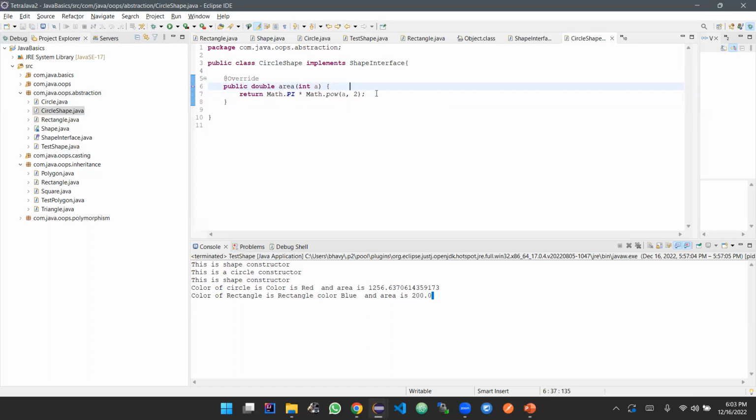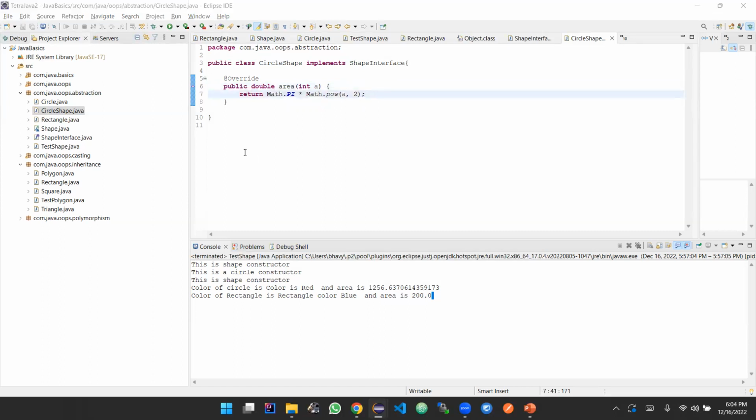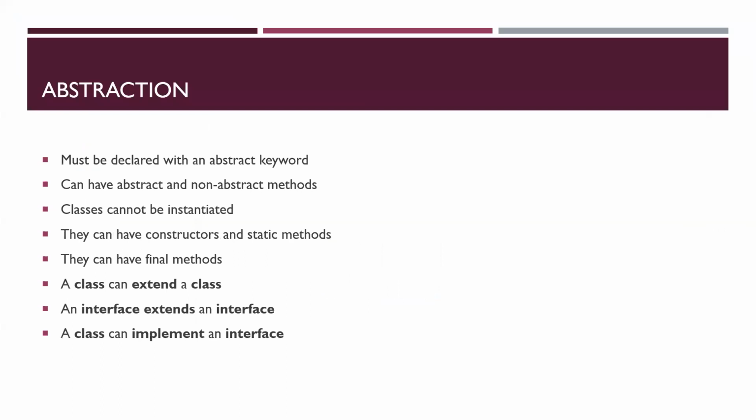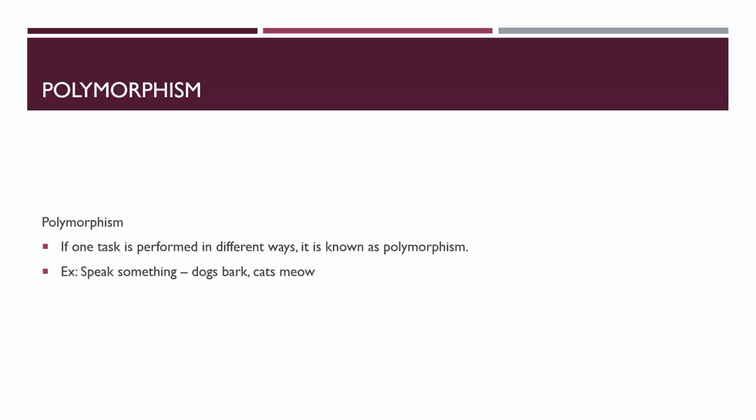So when you're doing live coding, in real-time coding, don't unnecessarily declare variables. If you declare a variable, it is surely consuming some space. Declare it only if you want to use it within a method. Else, directly use the function itself. So this is your abstraction. A class will extend a class, an interface extends an interface, and a class will implement an interface.